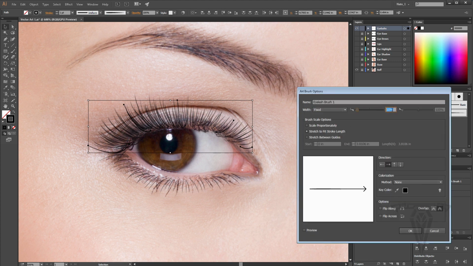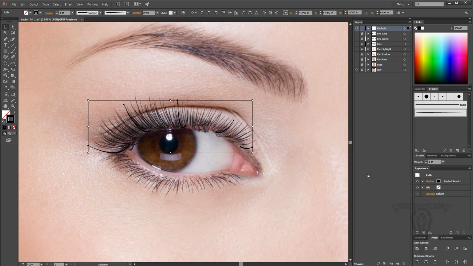Thickness is too thin, so let me bring this up to, let's say, 20. Apply to strokes. There we go. Okay, so that's a little bit better. And everything else is good, so let's use the blending tool now.